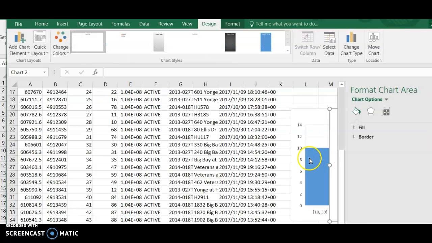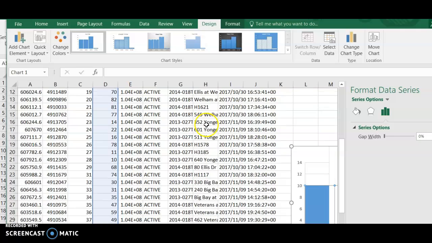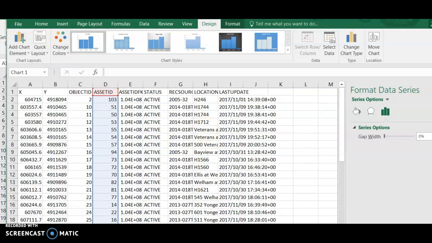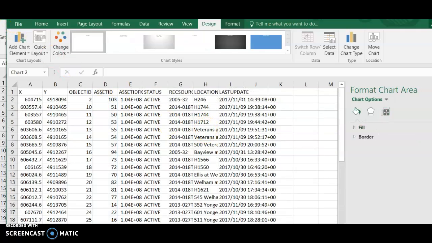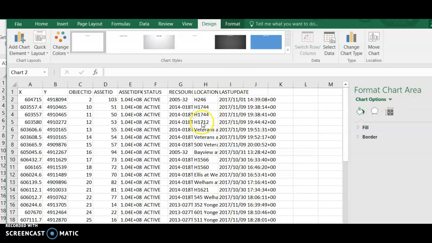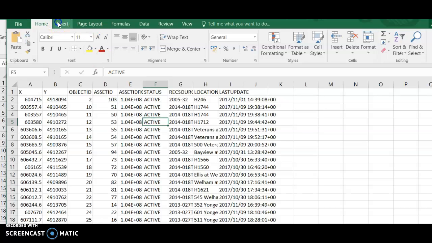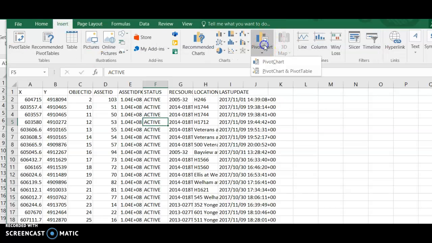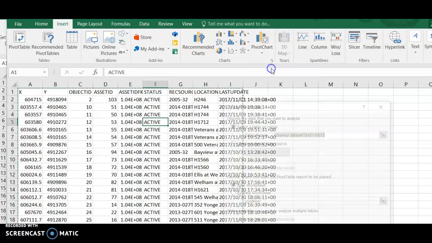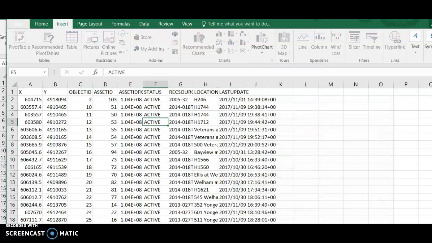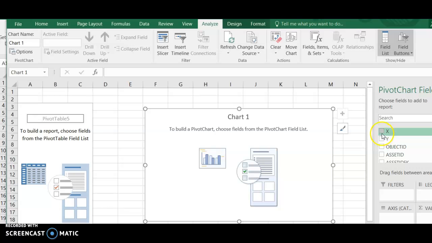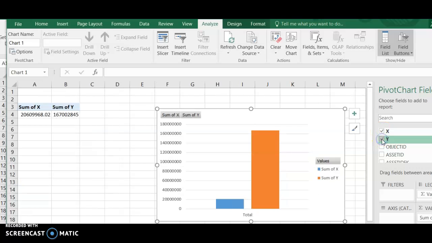Then we have to go back. We will select the data, go to Insert, and do a pivot chart. We can add pivot charts and tables. Okay, fine. So we can select X and Y, two axes. These are two types of tabs; in the data there are two types of tabs.